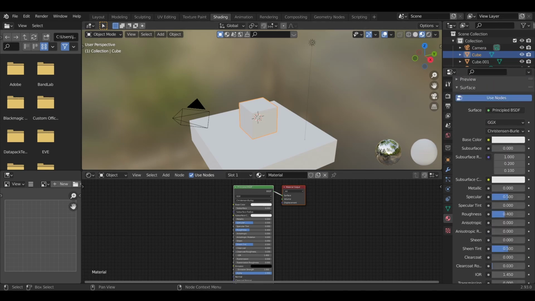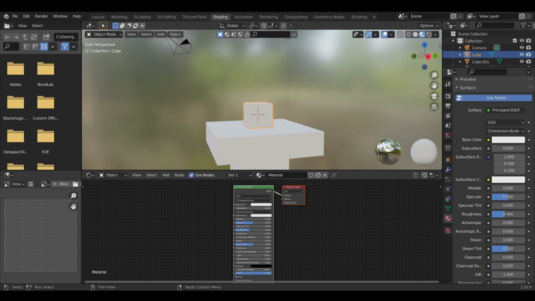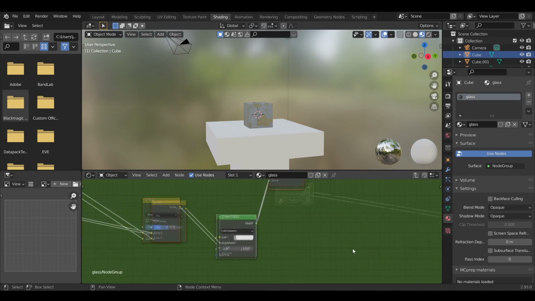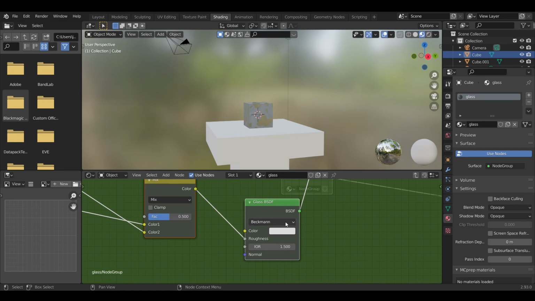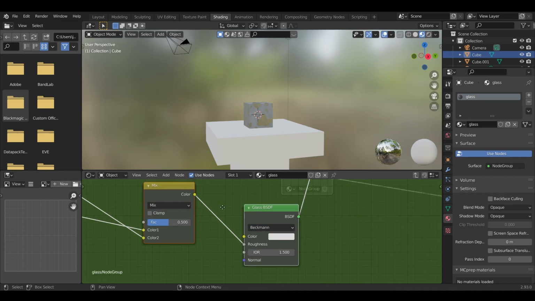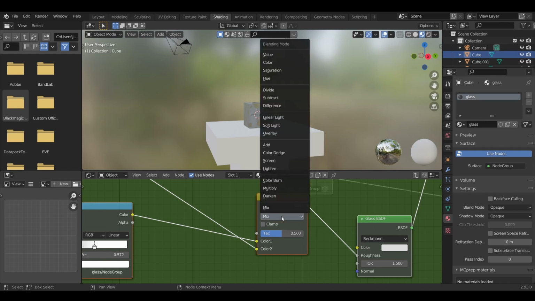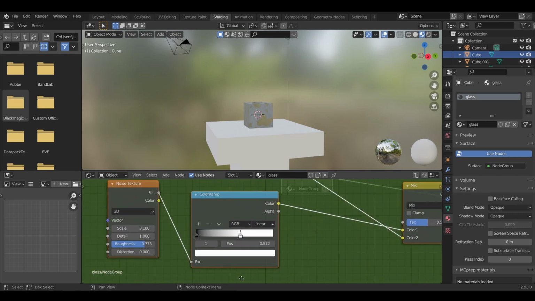So in the bottom part here, when you're on the shader tab, you can start making the nodes. First off, delete the Principled BSDF and add in a Glass BSDF. Make sure that the color is white, the drop down is Beckmann, and the IOR is set to 1.5. Then you're going to add in a mix node and set the drop down to mix. Make sure clamp is off. Factor is at 0.5.